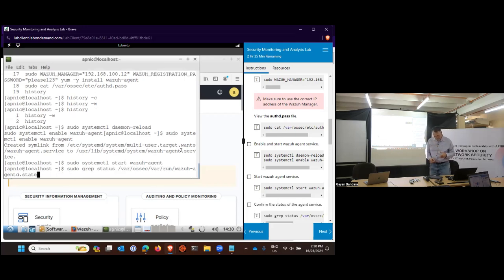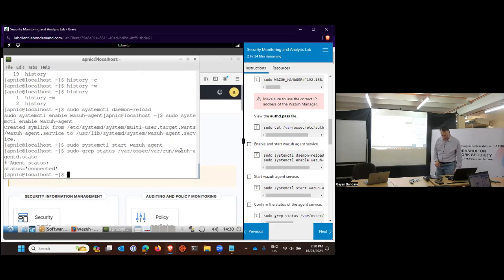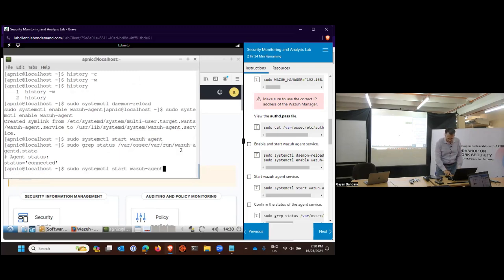It's a little bit different to check the status, but you can go into this text file called agentd.state, and it should tell me there the status as being connected. So that means my password's correct, my IP address of the server is correct. If I use the systemd and look at the status there, all that's going to tell me is some alerts and whether the system is running.